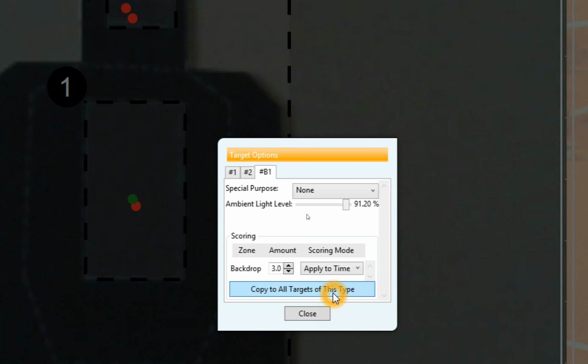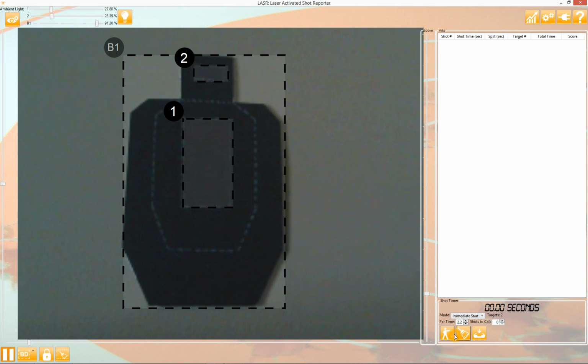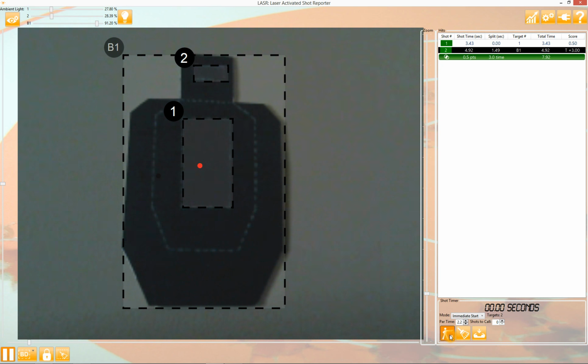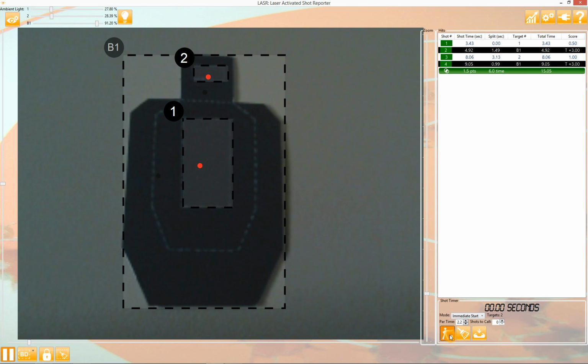I'm going to give myself a time penalty for every time that I make a shot outside of the A zones. So I'm going to go ahead, reset, and start. And then I'll make a shot on the A zone, and then make a shot outside of the A zone, and then make a shot on the head, make a shot outside.